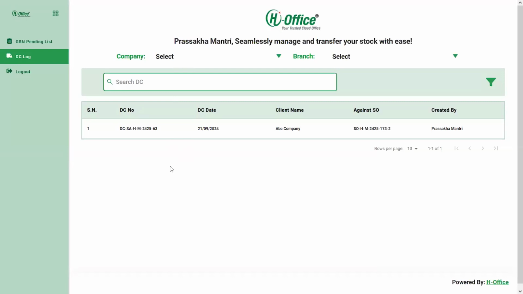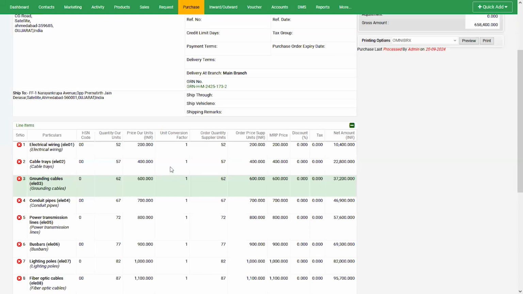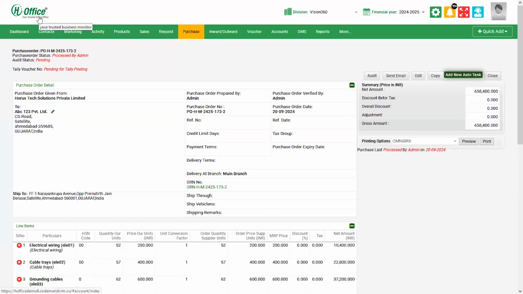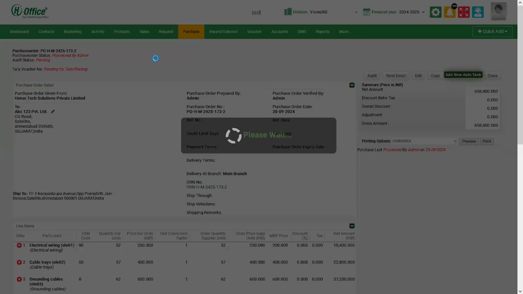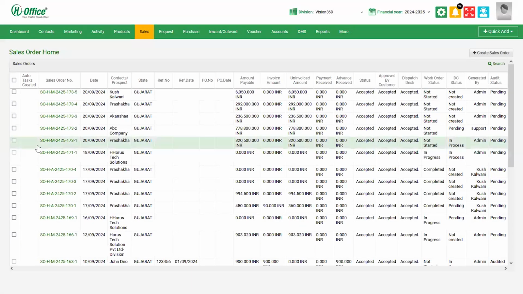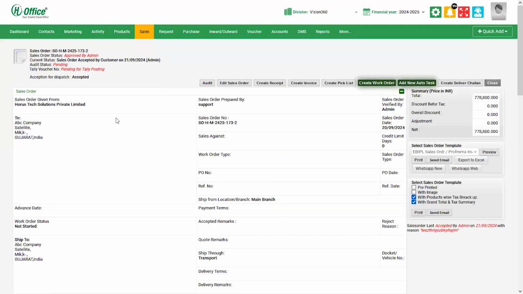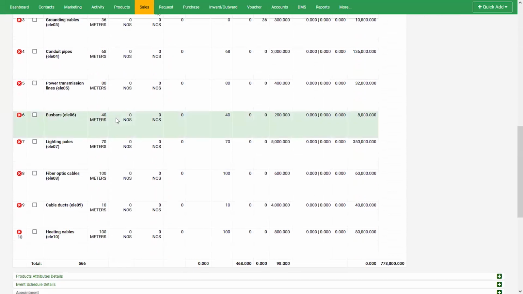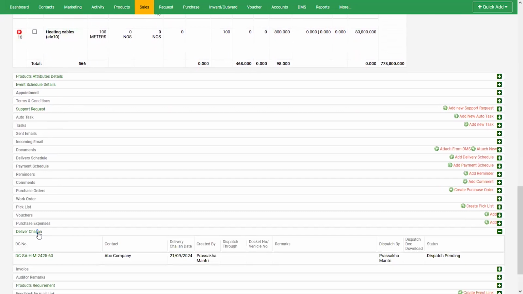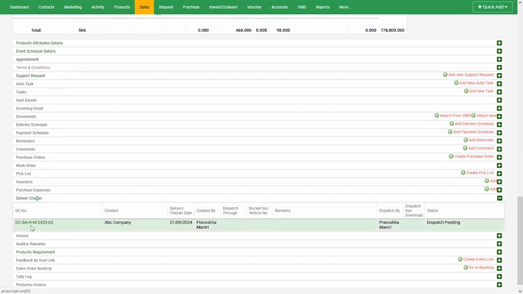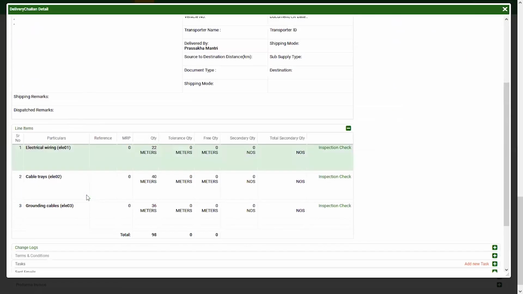Now let's just go back to the H office again by logging out from the system, and let us see how the DC is appearing under the sales order. So let's go back to the same sales order again. And for that, let's just open that sales order. And the moment you click on the sales order, scroll down to see the DC details. And the moment you scroll down, you will be able to see the created DC underneath. So for that, click on the DC delivery challan. And as you can see, the DC in the system has been created. And you can see the delivery challan details here.